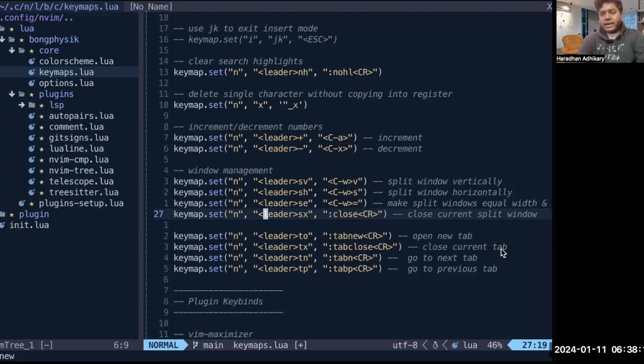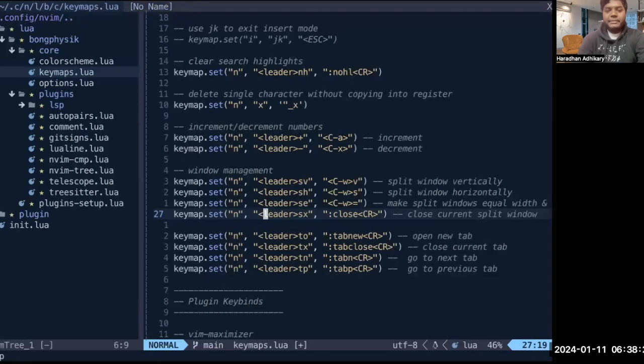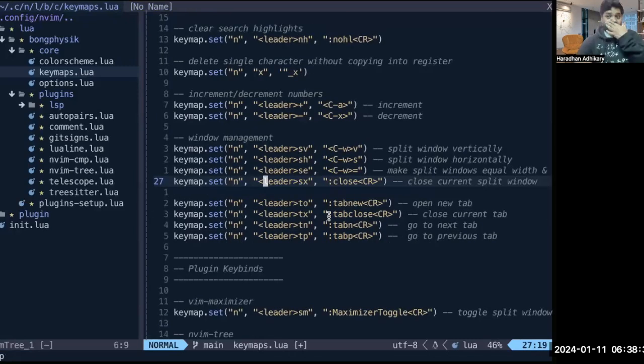You can close the current tab. You can go to the next tab by pressing TN. Let's see, leader TN. I came to the next one, and if I go to the previous one, leader TP, I come back. So these are some very important and very basic keymaps which we are using.